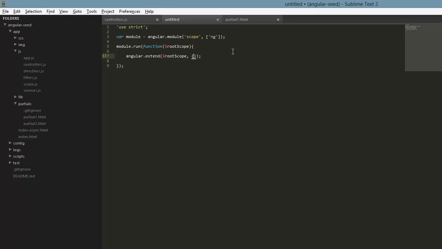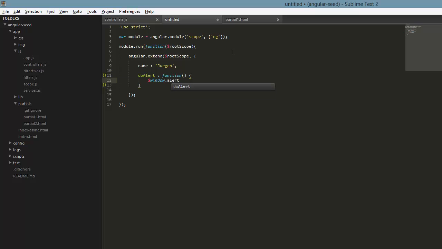Function. Now we use an object to extend it, so we use the object notation right here with the colon. So we define the same properties as we did before. doAlert function, window alert, and let's slightly alter the string so we can see the difference in the browser. So my name, and let's say from root scope. Okay, that should do it.